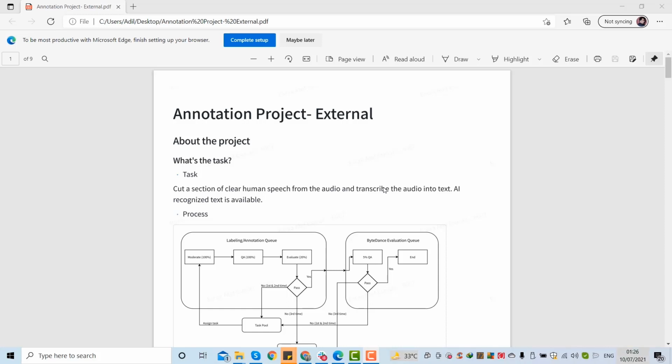So let's start. Basically, what is transcription? In transcription you will be listening to audio clips in English and you have to type as you hear them.